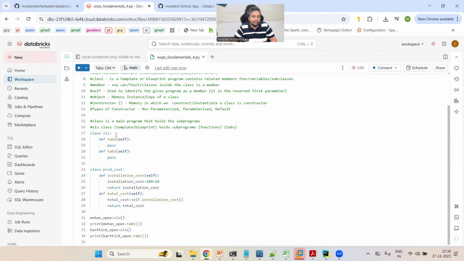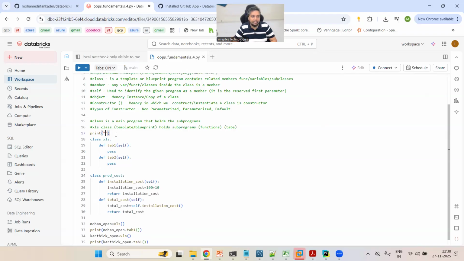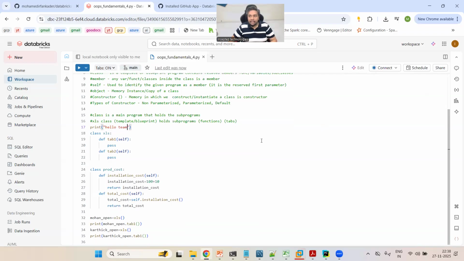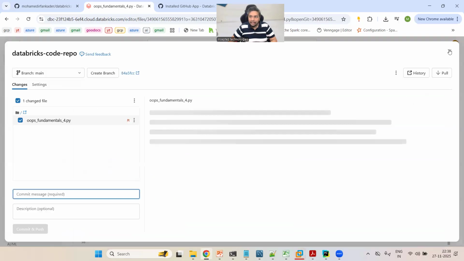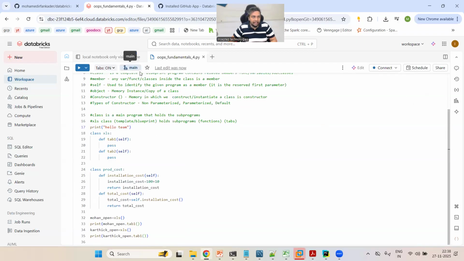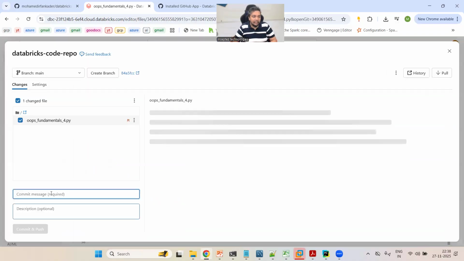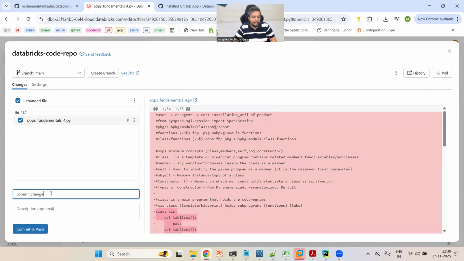I'm going to say print. I'm just making some code changes in our local file, right? I'm having this code modified over here. I'm clicking on the main branch, and I'm going to say commit changes from Databricks to Git. Like this, I'm doing my first commit to Git.